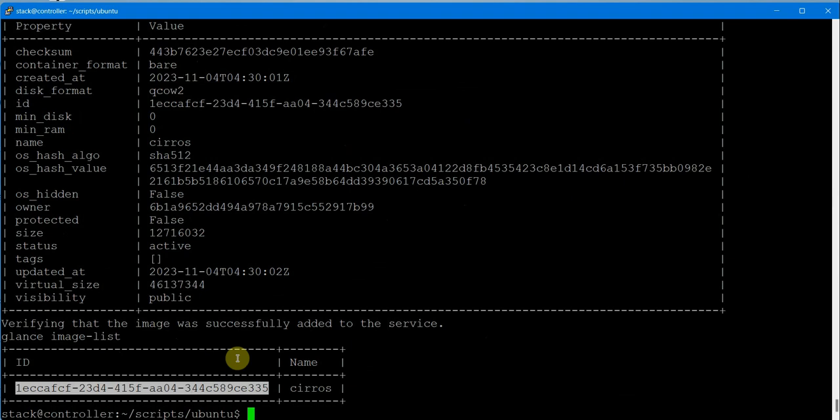In the next, you will see the Nova compute service configuration and management, installation, configuration, and working with that.